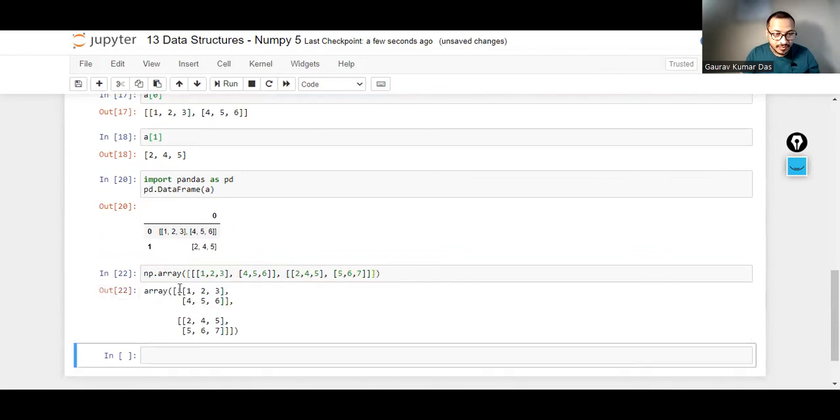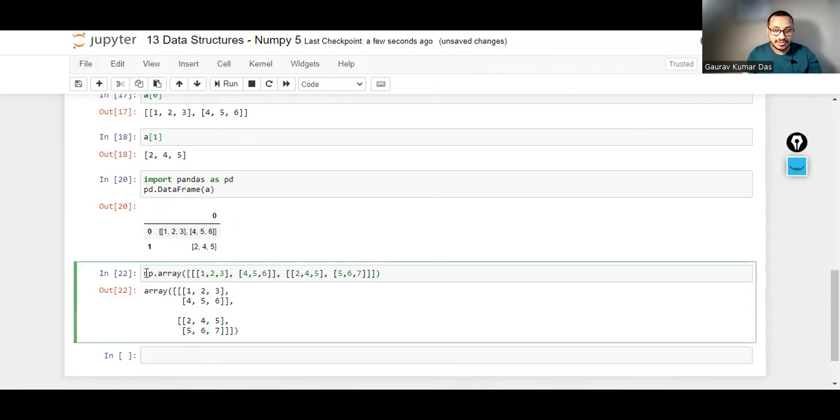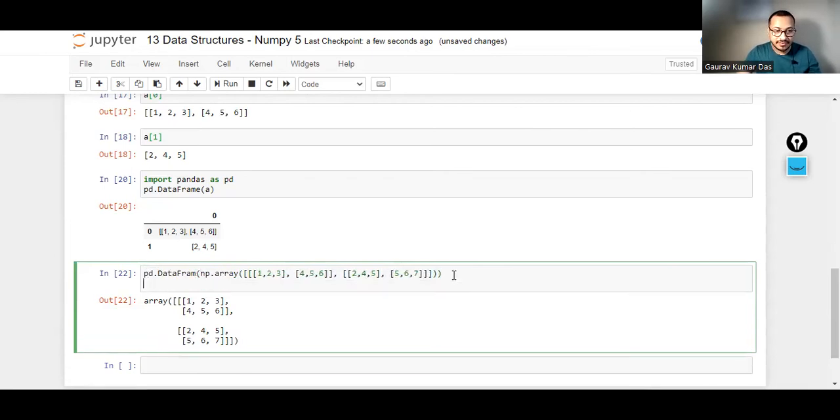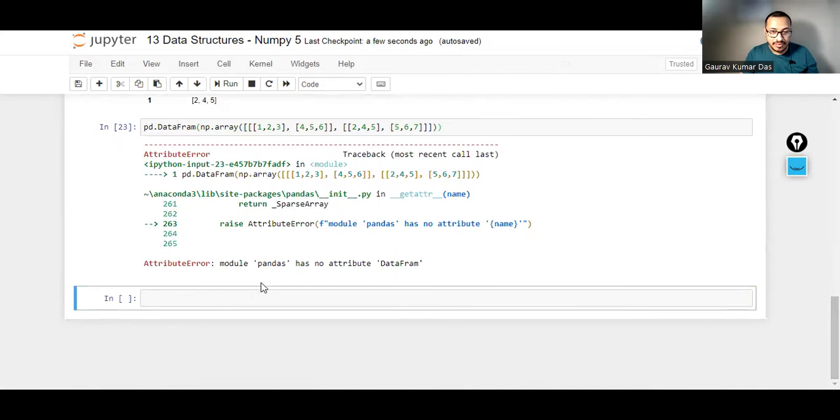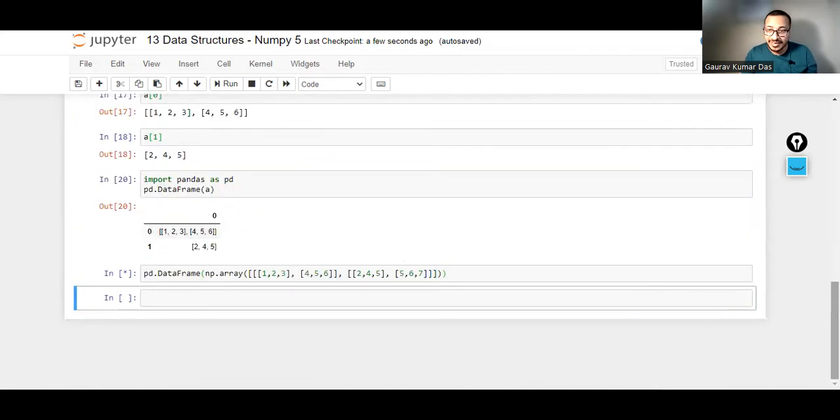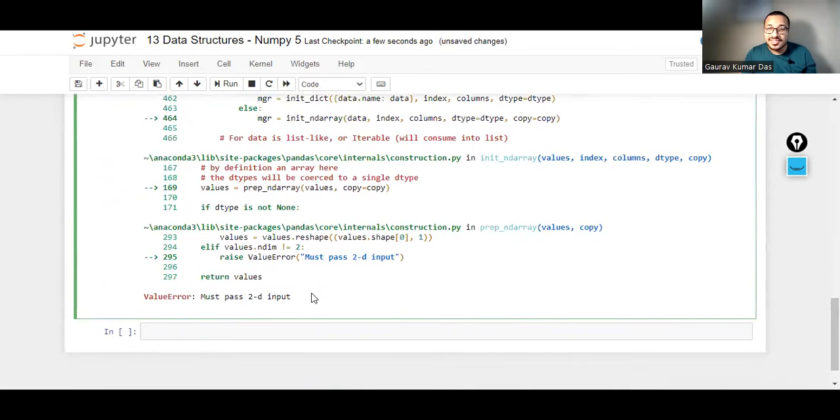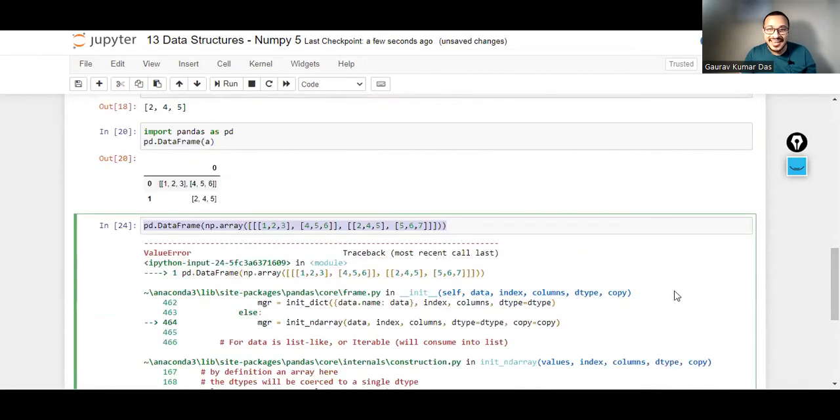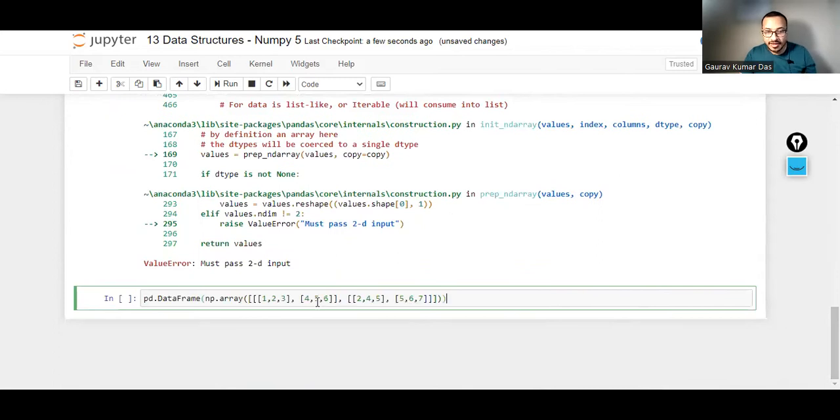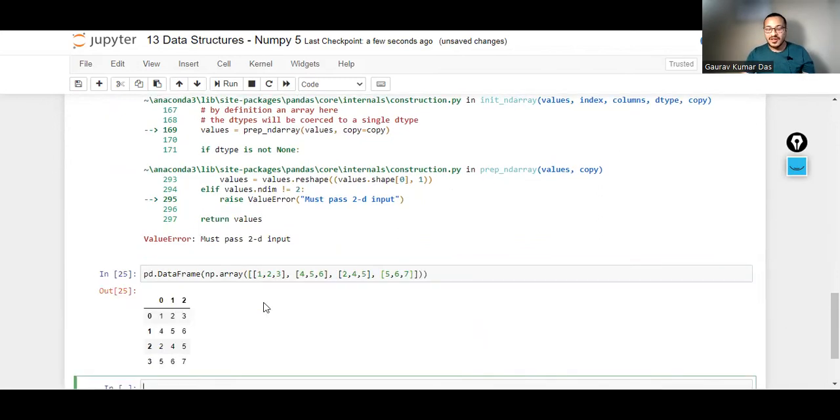This is again three-dimensional. Data frames typically can store two-dimensional. So if I do pd.DataFrame of the NumPy array, which is this, what does it say? Let's see what we get. It says must pass a 2D input, because this entire array is three-dimensional. So how do I make it two-dimensional? I have to simply remove one list away from it. Now I get a two-dimensional array or data frame.